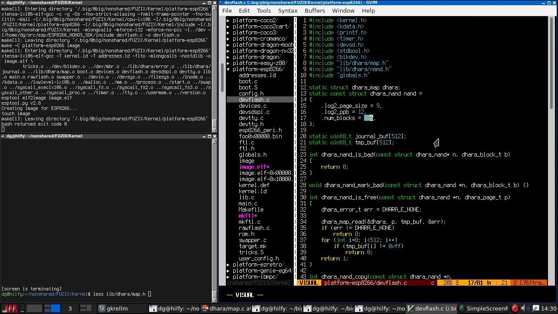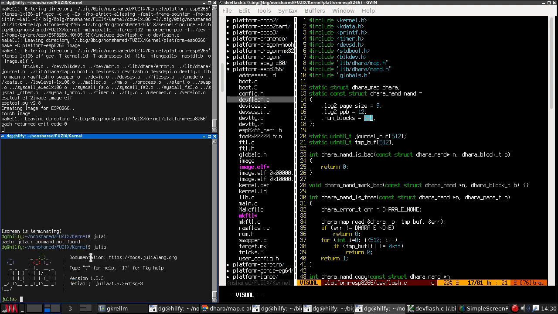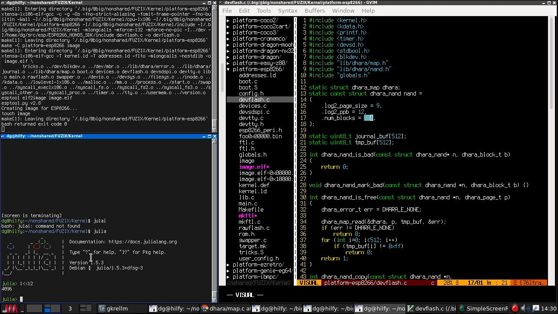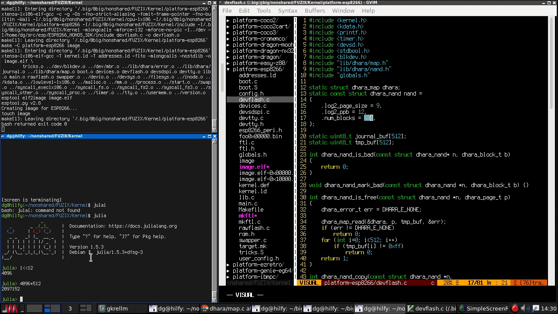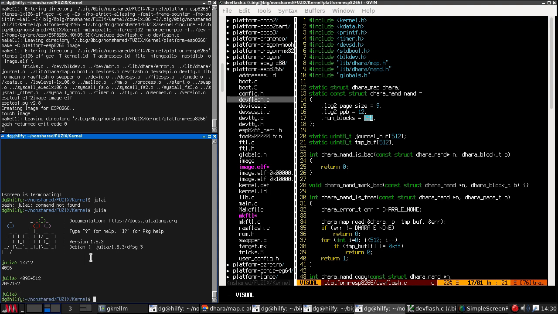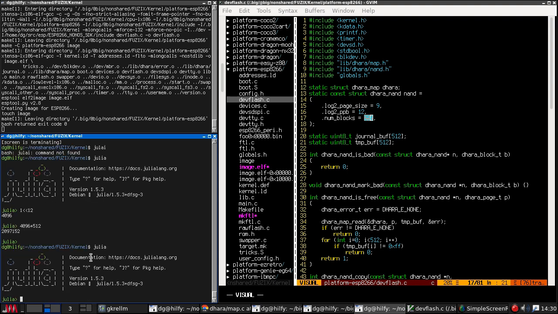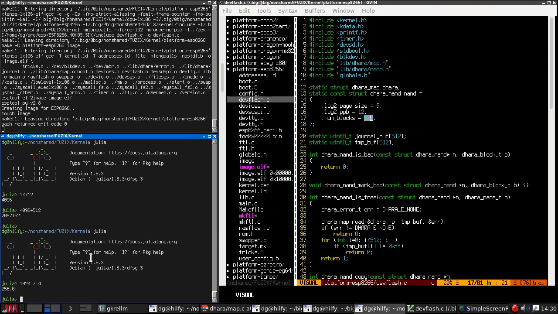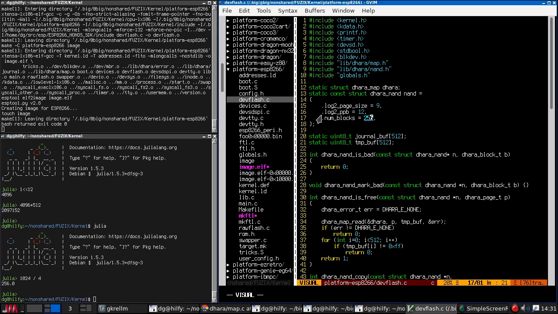Number of arrays blocks is 4k. That's too big. We wanted 1 megabyte. That's 1024 kilobytes divided by 4k is, oh. Yeah, I should have multiplied that by 256. Okay, so we have actually told it that there are 256 physical blocks.